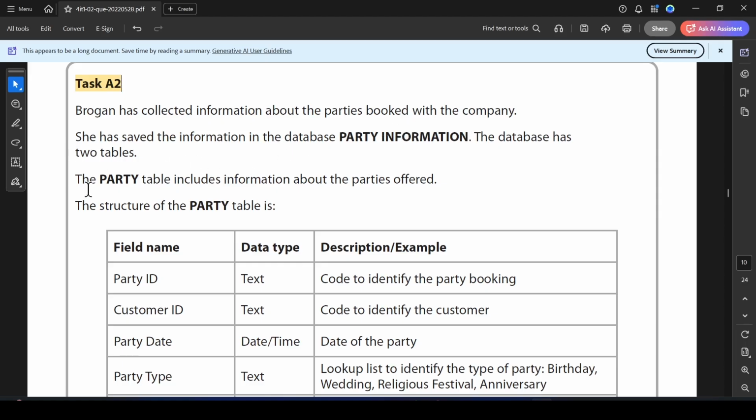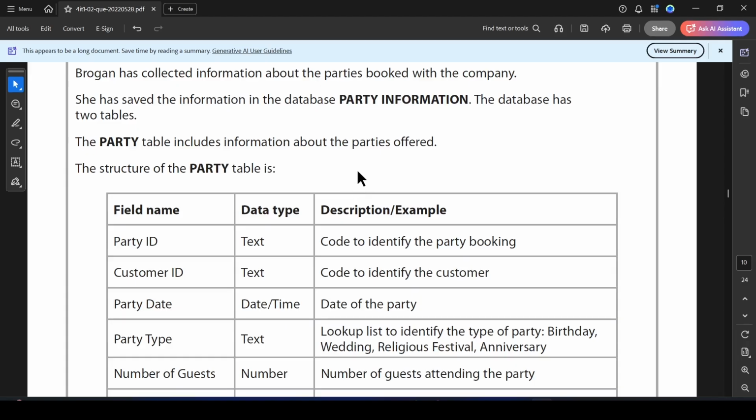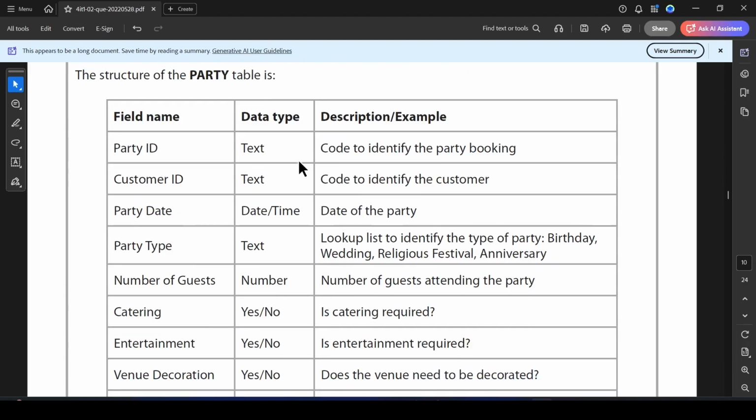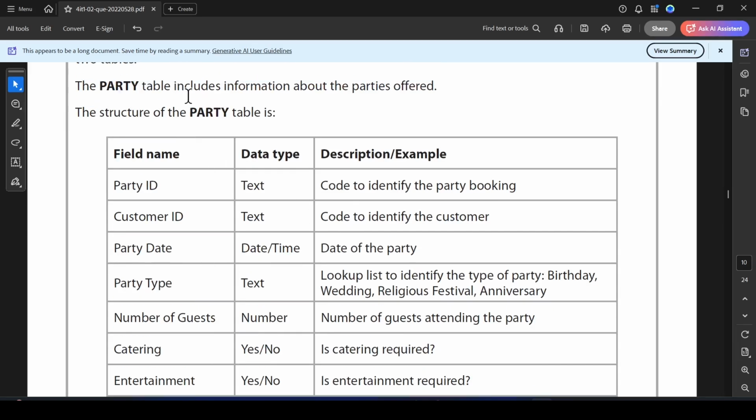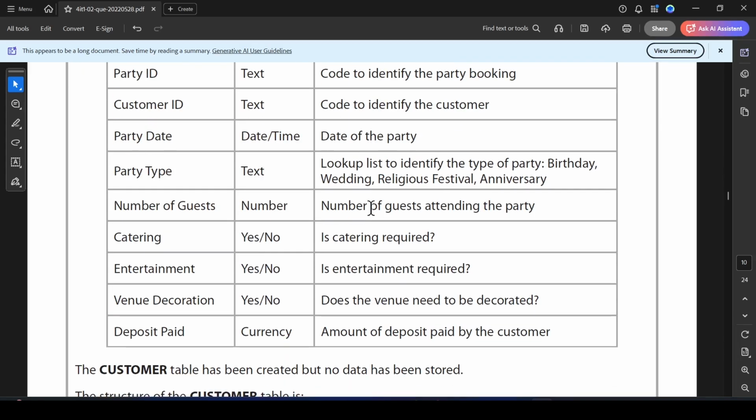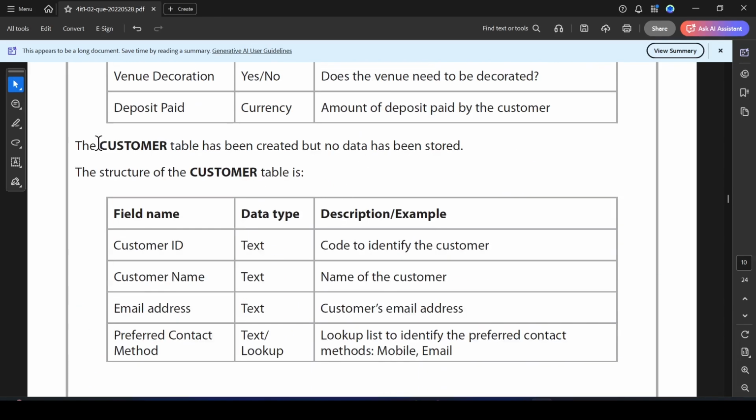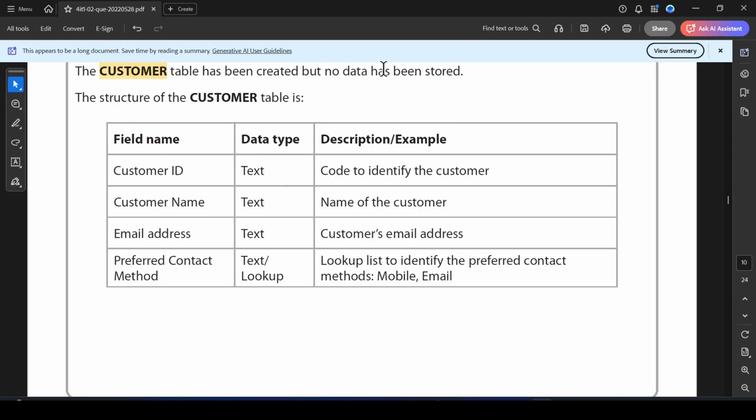Okay, students, so here they provided us with the two tables. The party table includes the information about the parties. This is how the database will look for the table party. These are the fields, these are the data types, and these are the descriptions. The customer table has also been created, but no data has been stored. It is only created. We need to enter the data.